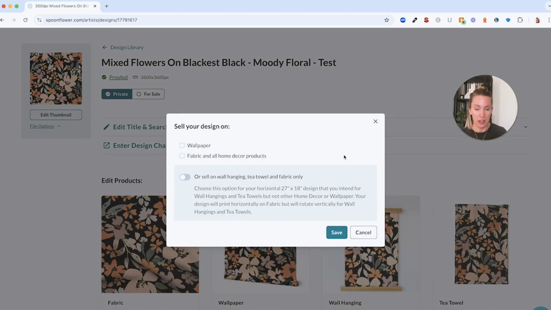If we click for sale, you can choose to sell your design on wallpaper, fabric, and all home decor products. That's a little misleading, and I'll explain in a moment. Or you can sell your design on a wall hanging, tea towel, and fabric only. So you do have options. Now, why would you only want to sell your design on wallpaper? Well, perhaps you have licensed that design to a fabric manufacturer or another product category, but perhaps you are still able to sell that design in another product category, such as wallpaper.